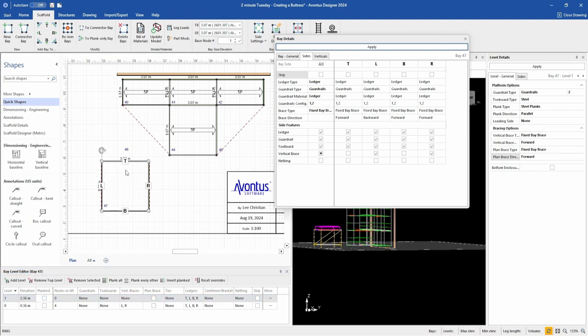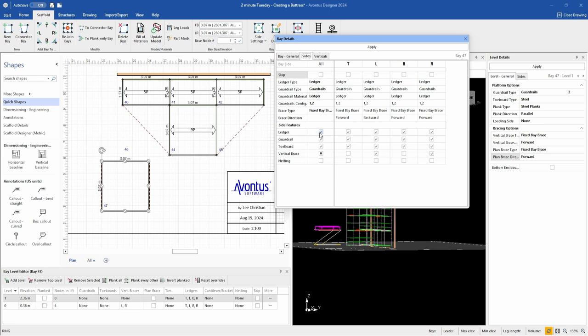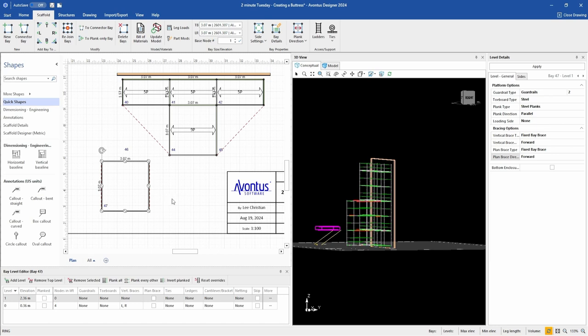I need to get rid of the sides that I don't need, as well as my verticals. So straight into verticals, turn them off. Into my sides, I don't need any ledges, I don't need any guardrails, and I don't need any toe boards. Click apply, click close. Now that should just give me two braces, which it has.